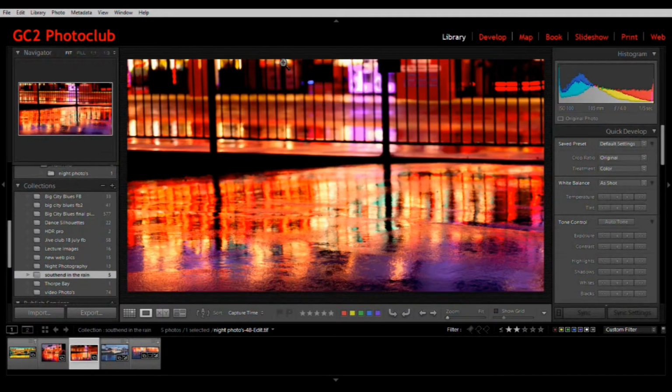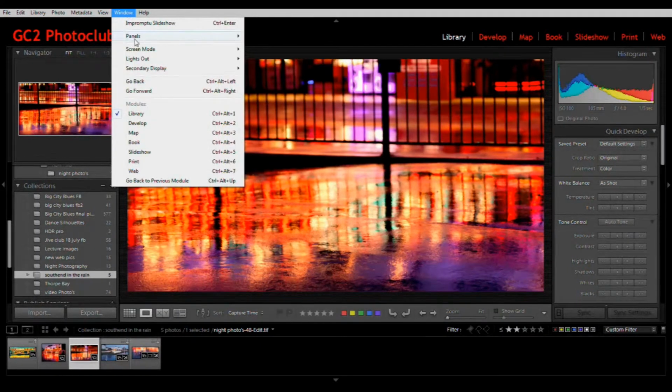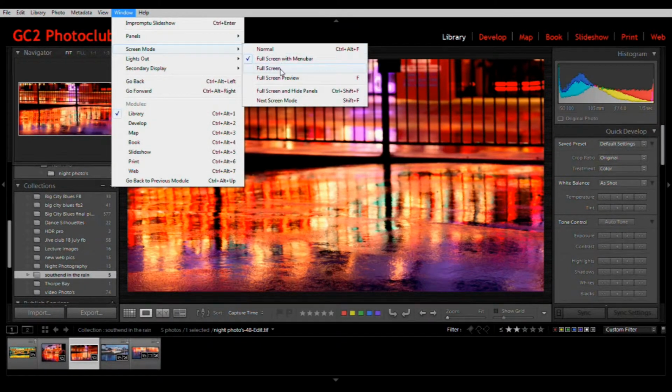You can also go to Window, Screen Mode, Full Screen Preview, to have your selected image fill in the screen completely, but I prefer the keyboard shortcut F to do this. To return to your previous screen mode, press the Escape key or press the F key again.